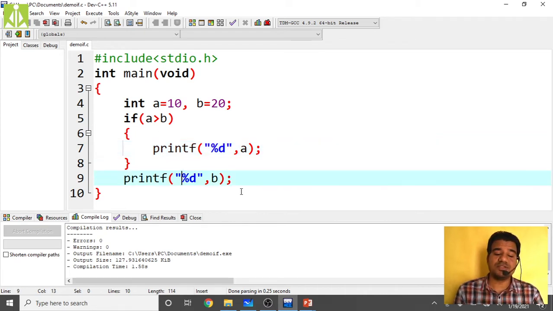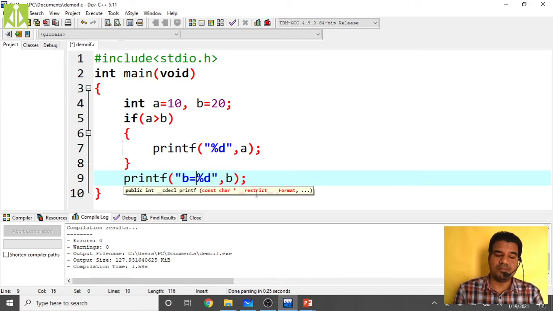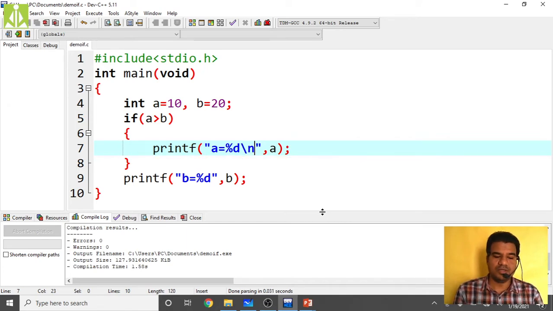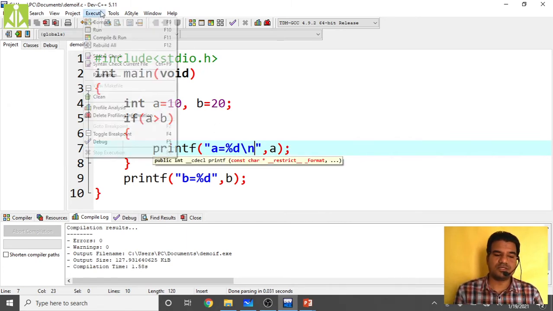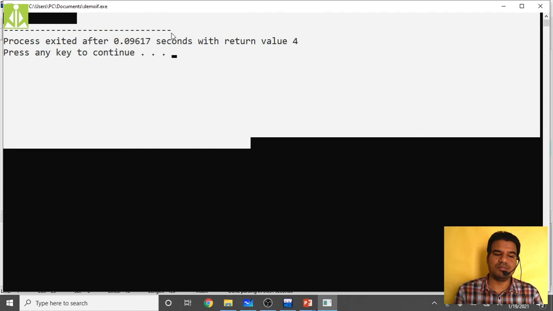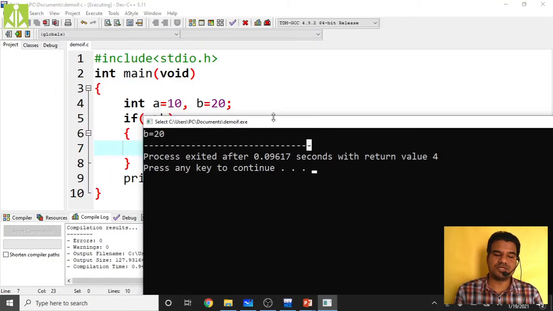Just to understand which one is a and which one is b, I am keeping "b =" here and "a =" here, and just to have a separation, backslash n. Save this, compile, compilation successful, and execute. In this case you get only the b value. As you can see, we got only b, b = 20.